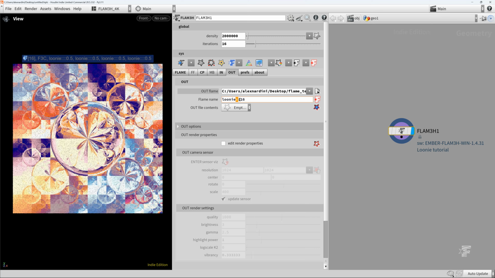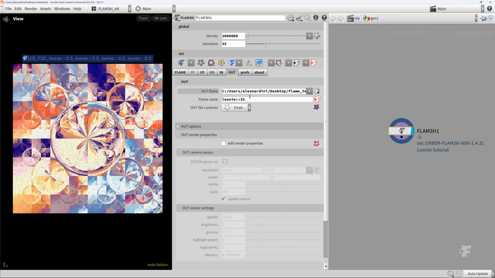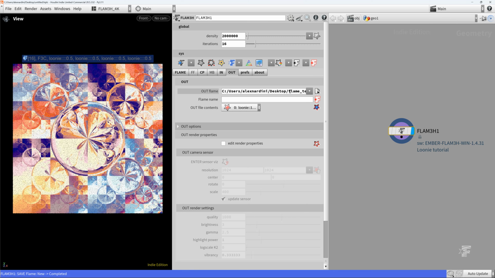And so this colon will tell FLAM3H, when you're loading it back, to use whatever number is after those two colons and use it to load with this specific amount of iteration. So now you can change the iteration here while you're making tests, and this number will actually update as well. So let's go back to 16 and let's save it. And this will create this file, and it will append this flame into this file.